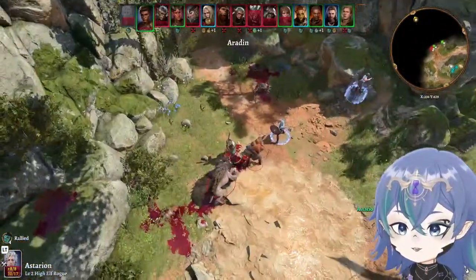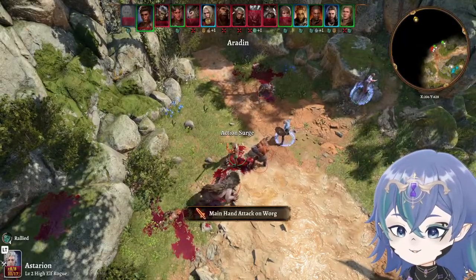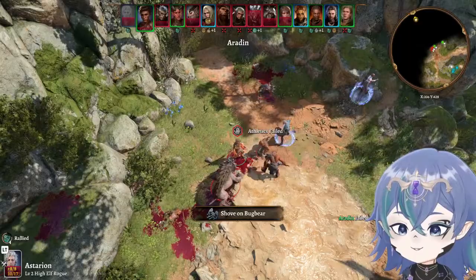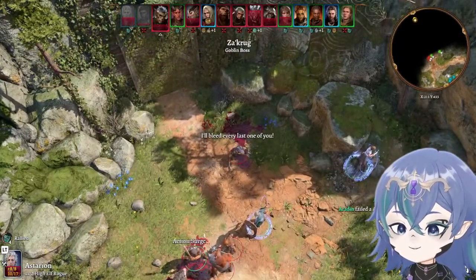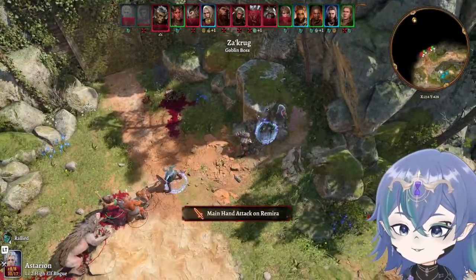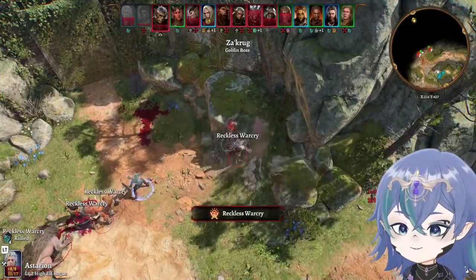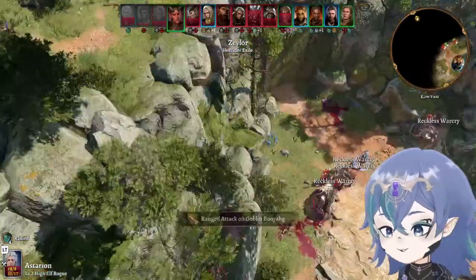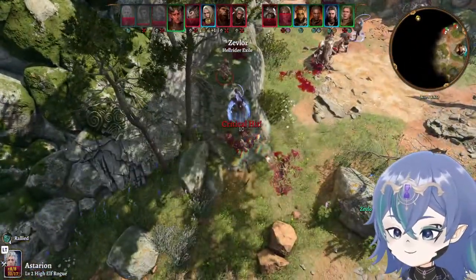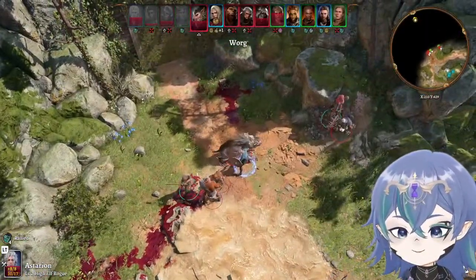Hopefully we'll hit level 3 outside of here. That'd be really nice. Why are you attacking the big guy? I'll bleed every last one of you! Please, please, kill Aridin. The other two can stay, but kill Aridin. Anywho, drinking more coffee. Nice.